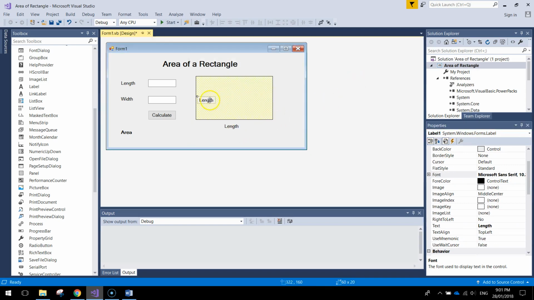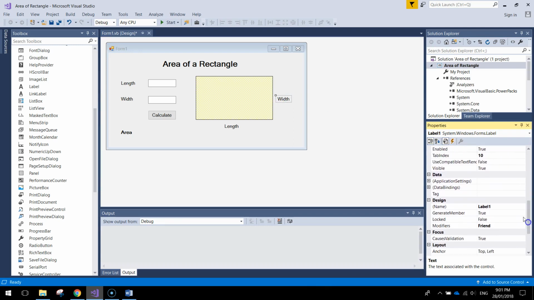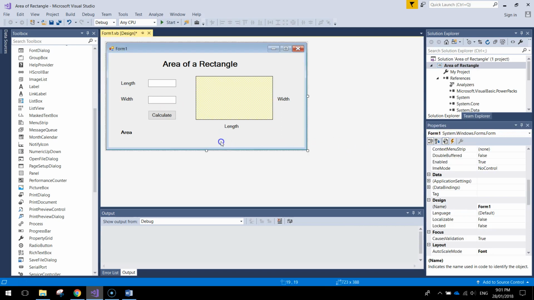I'm just going to copy that by pressing Ctrl C and then Ctrl V to paste it. Over on the side here, we'll change the text to width. And we'll change the name of that label to LBL width 2 and press enter. Okay, remember we called it width 2 because we've already got a label called width over here and we can't have the same names for our objects. Alright, so that's looking pretty good now. I think we can begin our coding. We will still add a few more things to this form shortly, but we'll do the coding.